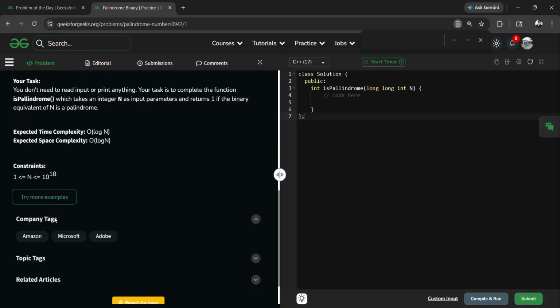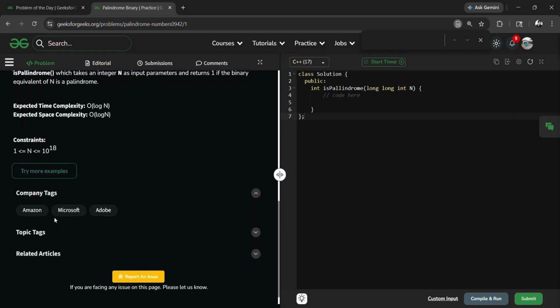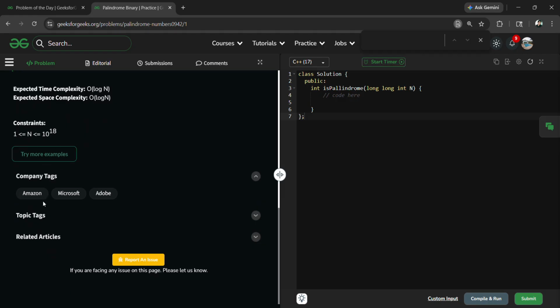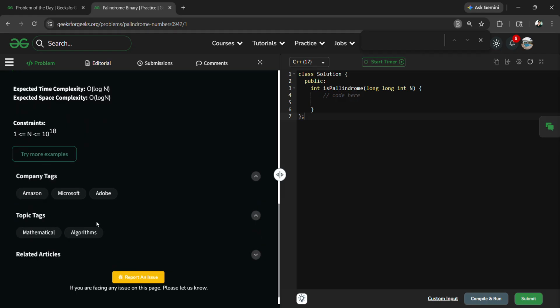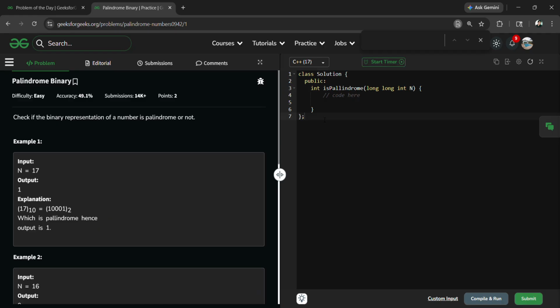This problem is important as it has been asked in multiple product-based companies like Amazon, Microsoft, and Adobe. The constraint given is that n is greater than or equal to 1 and less than or equal to 10^18, and it is completely based on mathematics and algorithm. So let's try to solve this problem.